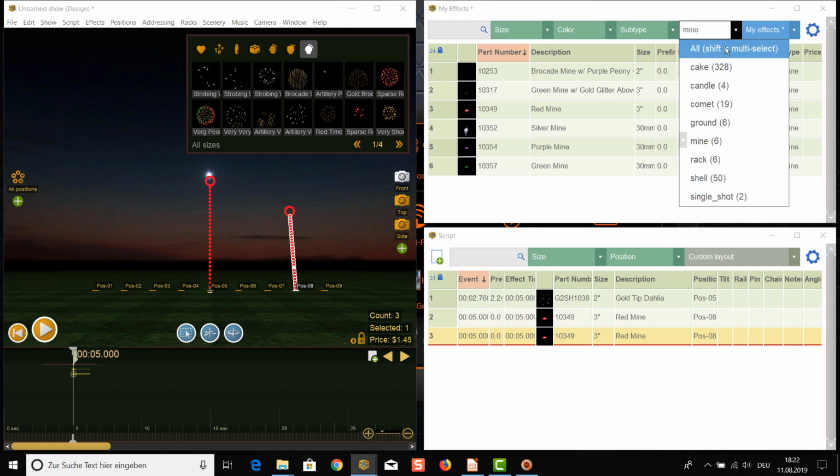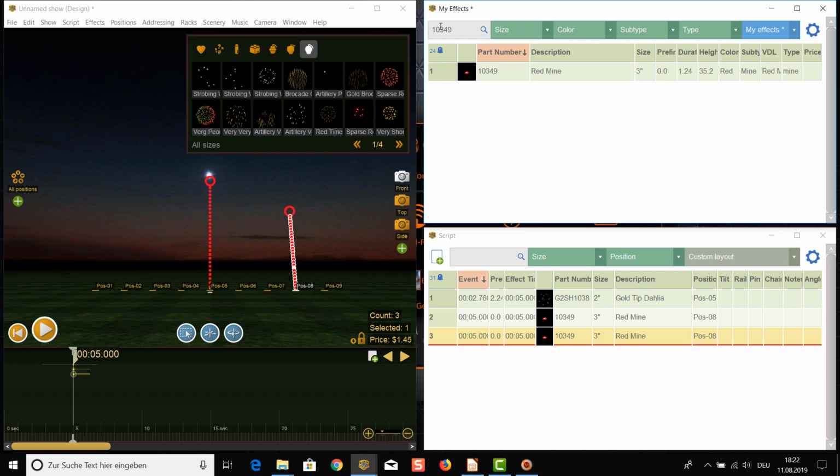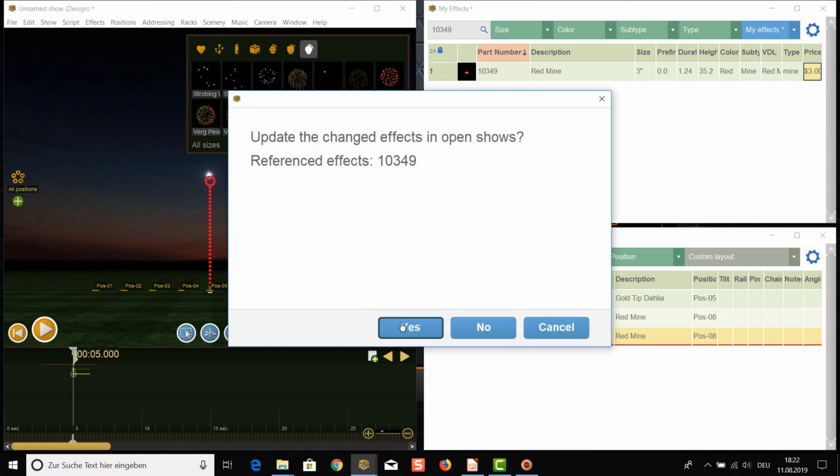I have to switch it all, and then it will be here. And this one, I can search for it. 3, 4, 9 for the article number, and I can use my own price. Let's say €3. Okay.